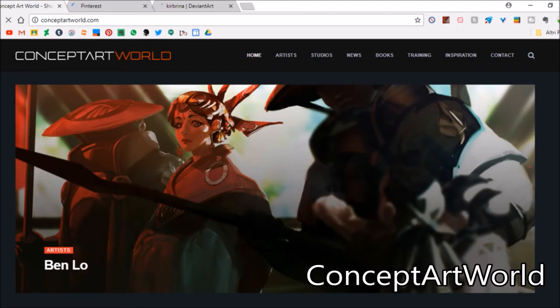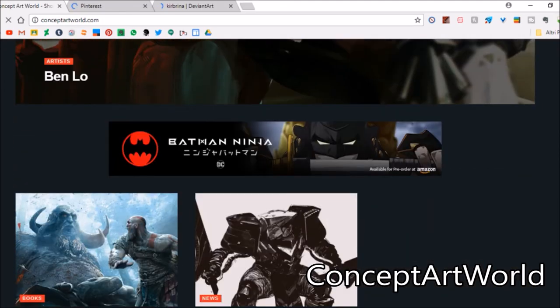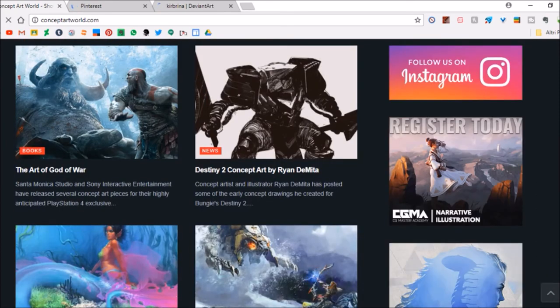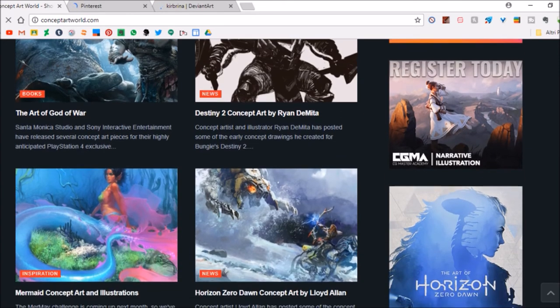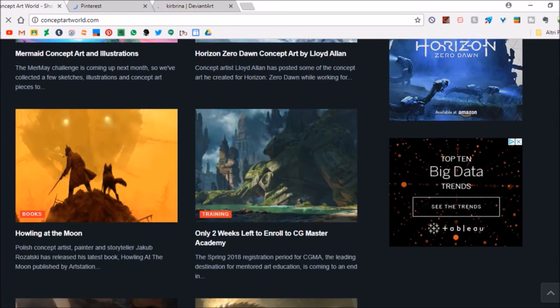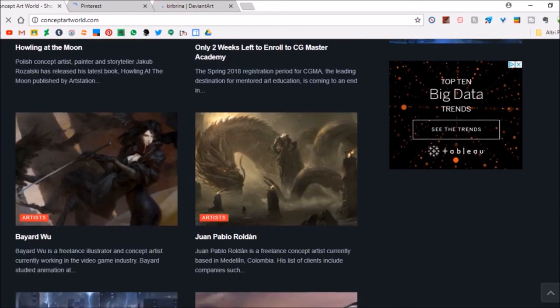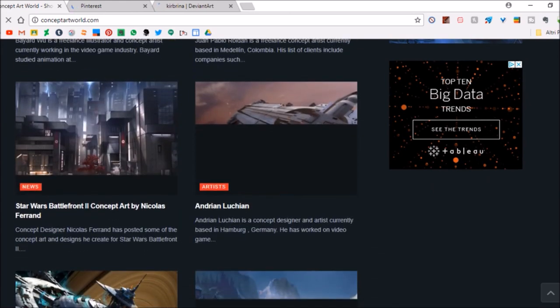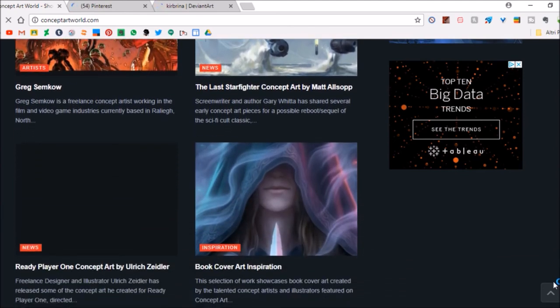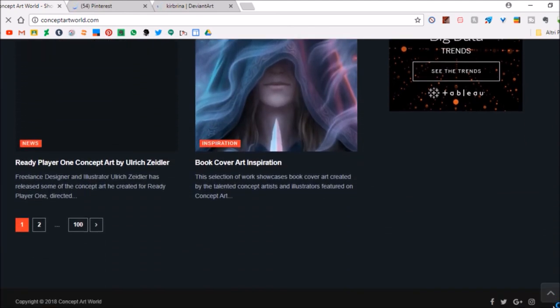The next site is called Concept Art World, and as the name says, on this site you can find a lot of concept art. They are divided in posts, we can say, where you can find artwork, for example, about mermaids, or concept art from famous video games. For example, I found a post with the concept art of God of War and The Legend of Zelda. It's a place where you can find a lot of different art, and it's actually very good for finding inspiration.